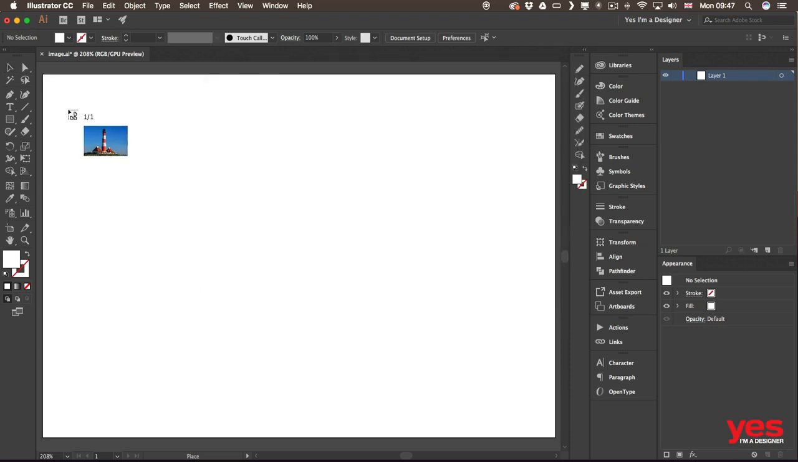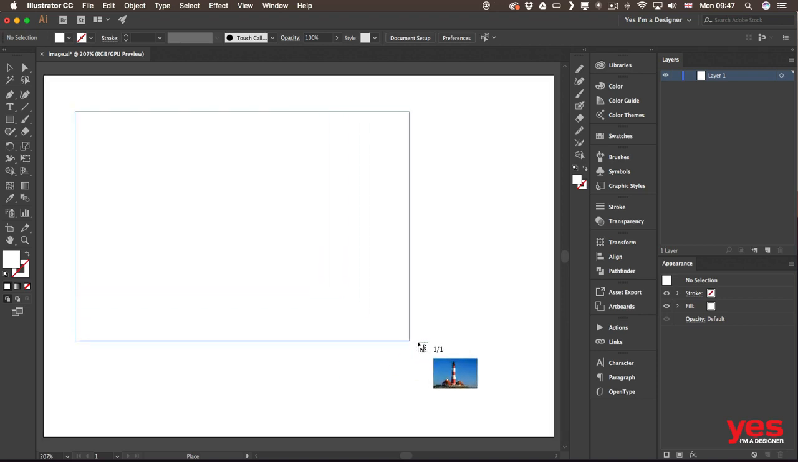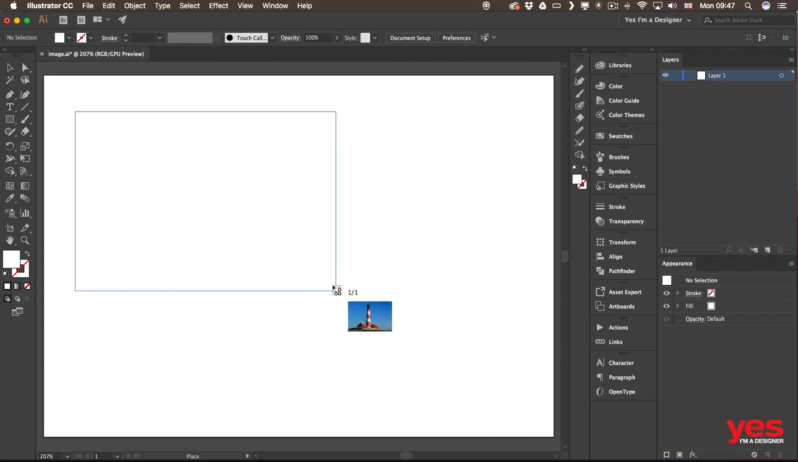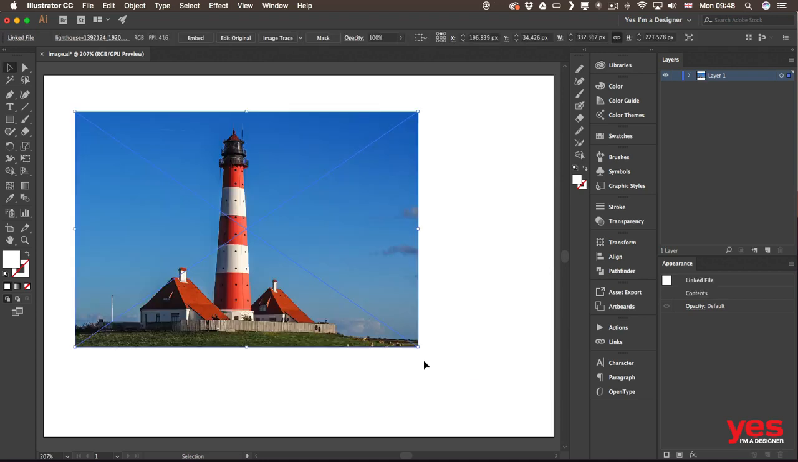When I get to the place function, I can decide to just simply click and then place the image in with its current resolution. Or I can also decide to click and drag, which will allow me to decide the size that I want this image to be. So I can make it bigger or smaller, and notice how it maintains the aspect ratio. Once I let go, it's going to be placed as a linked file, and that is very important.